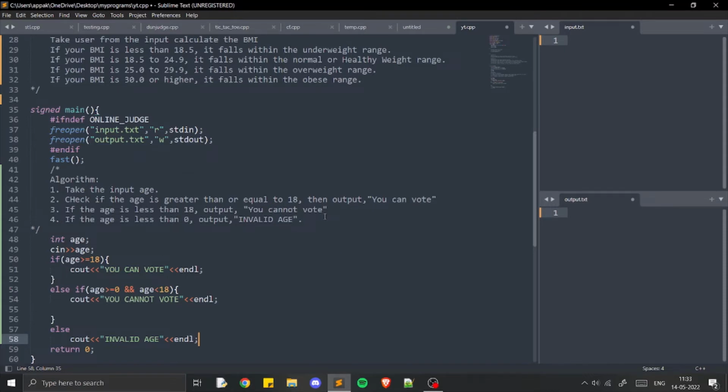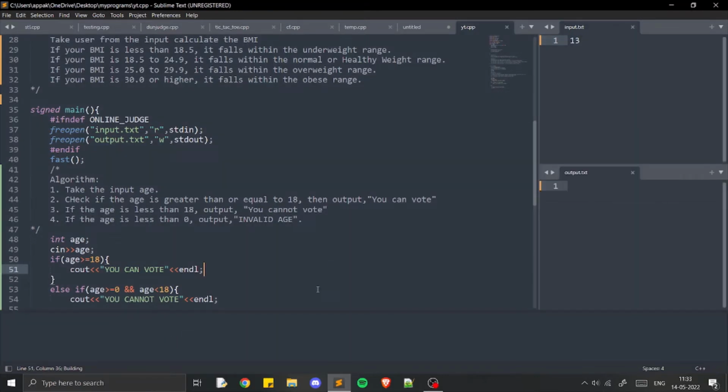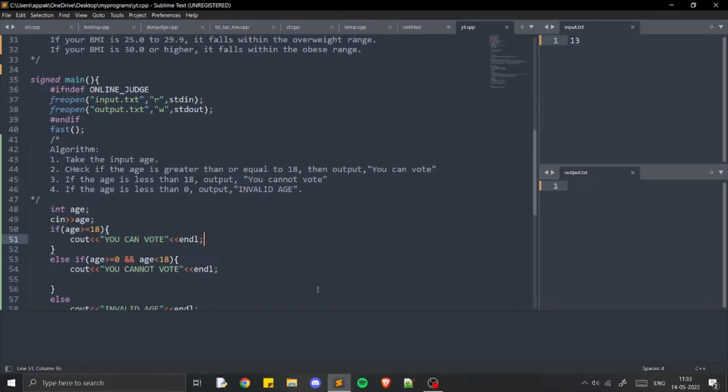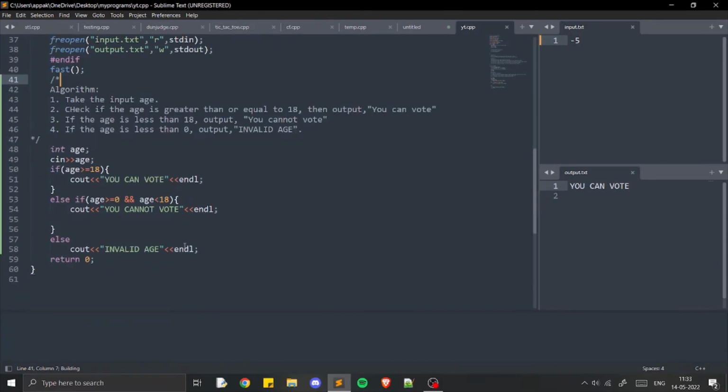So let us see how the code runs. Let us take the input of age as, for example, 13 for the first case. Here the output is saying that you cannot vote, which is correct. And now we can do something like if the age is 25, then you can vote. And if the age is less than 0, for example, take -5, then the answer should be invalid age. And as you can see here, the answer is invalid age.